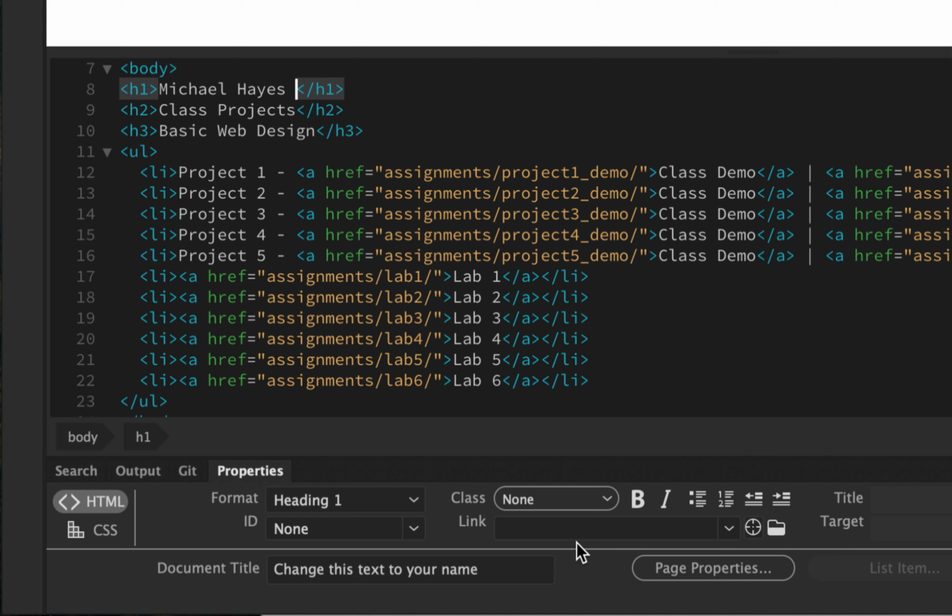Okay. At the moment, I have some text selected, so I have things that have to do with type down here. But you also notice right here it says document title, and this says change this text to your name. So that's what I want to point out right now. I want you to go ahead and change this as well. So I'm just going to put my name right here.